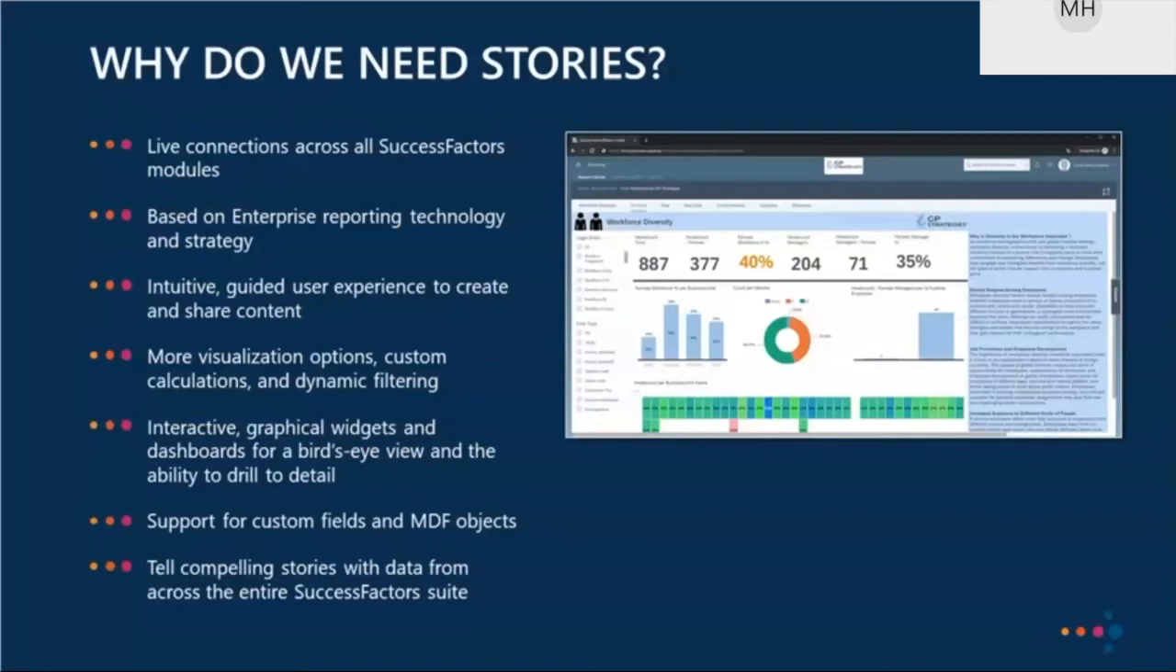More visualization options than you have today, custom calculations, dynamic filtering. I'll show you more of that in the demo coming up. Support for custom fields and MDF objects. So you really can do as much or more than you can with the existing tools. So there's a good little summary slide. Now I am going to go ahead and share my screen, and let's do a little bit of a demo and look at some of those visualization options.